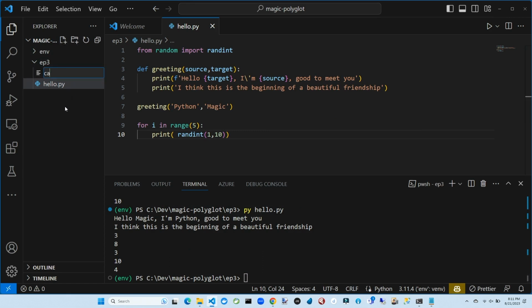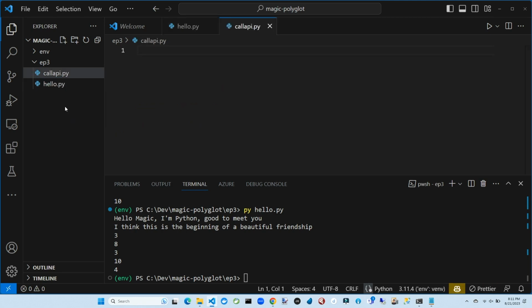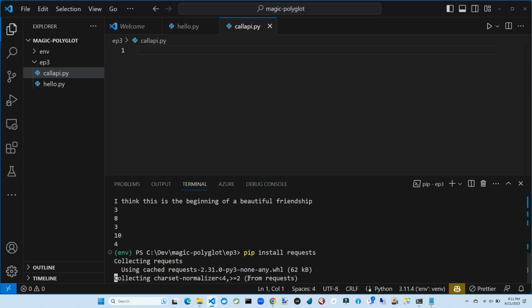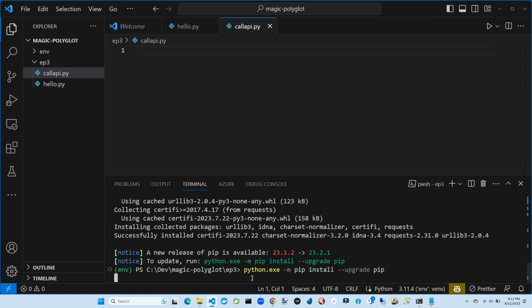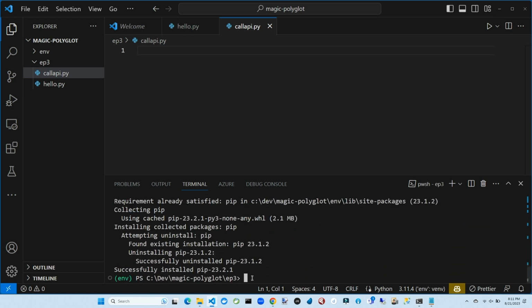Okay, next step. Let's call a JSON API, and we'll use the Python requests library, which lets us handle HTTP requests. Now, we need to install the requests library, and for that, we'll use pip, which is the Python package manager. Also, as part of this, pip will recommend that we upgrade the pip library, and we'll take care of that.